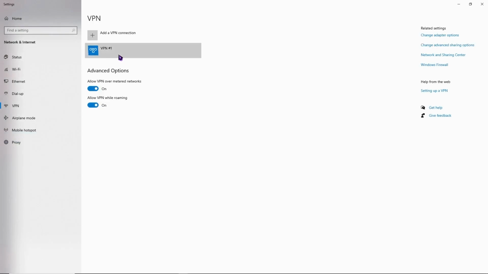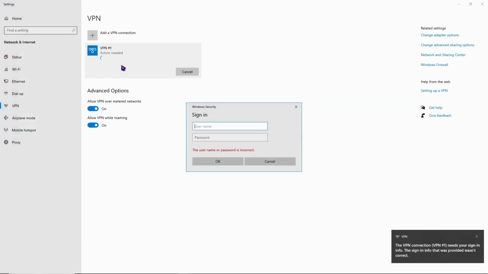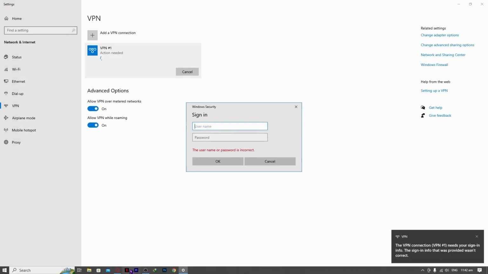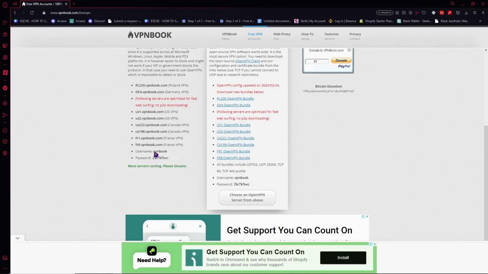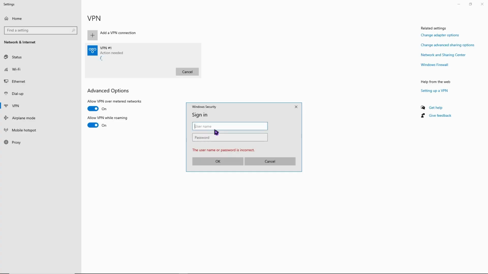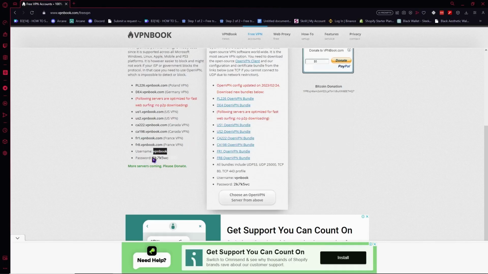Then you would need to log in when you connect. As you can see, you would need to sign in right here, and this is where you would provide the username and the password. The username is VPNbook, and we want to paste it right here. And the password is this one.